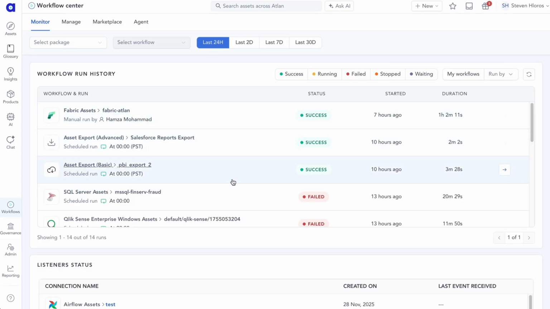Here, you are able to see the previous workflows that have run in your instance. You can view the status of the workflow, including when it started and how long it took to run. Clicking on the workflow itself provides additional details about the run.